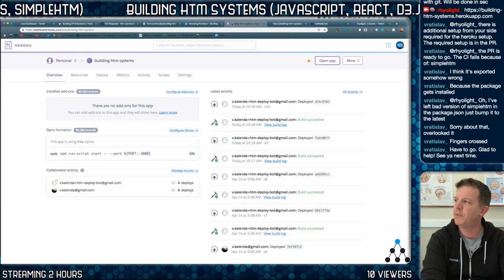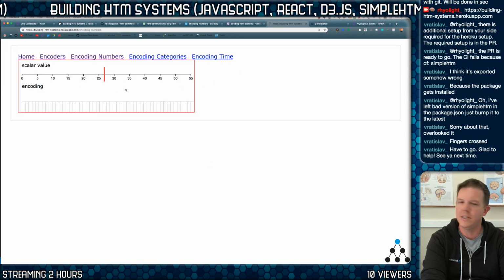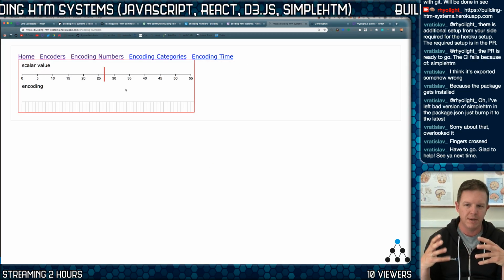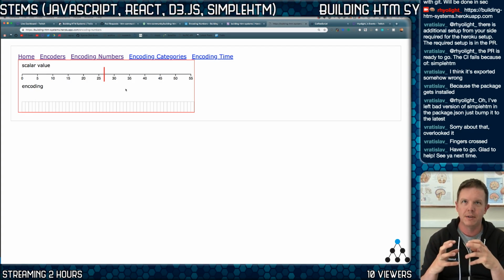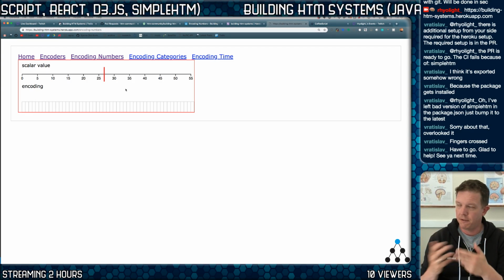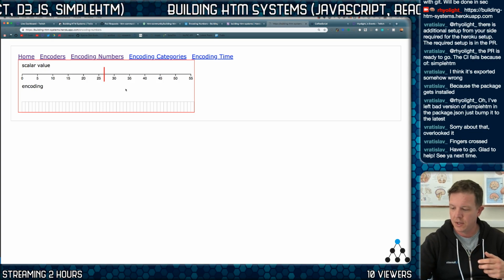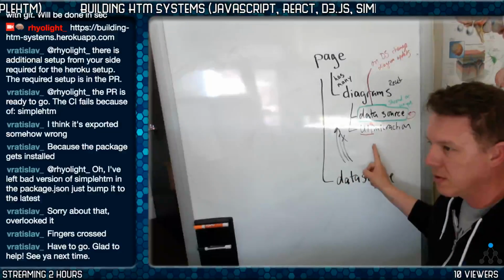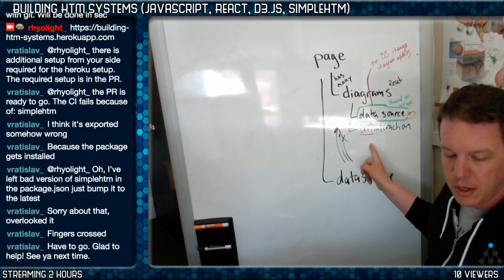So we're going to continue building this out and making these D3 diagrams wrapped in as React components, and we're going to figure out how to hook up their data sources, kind of like I was describing that I wanted to do over here.